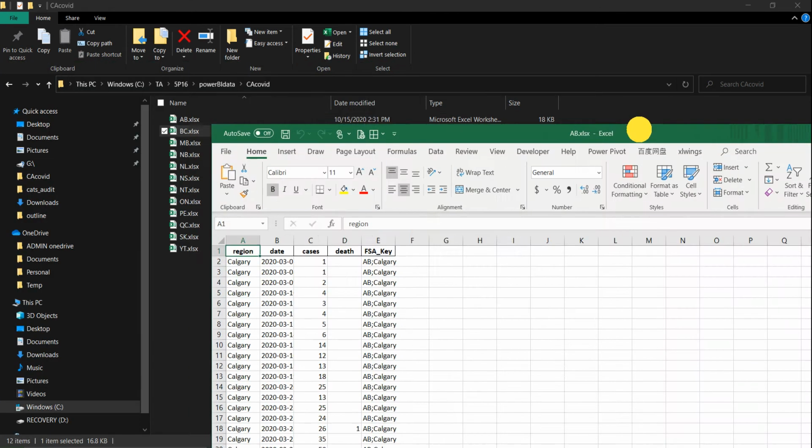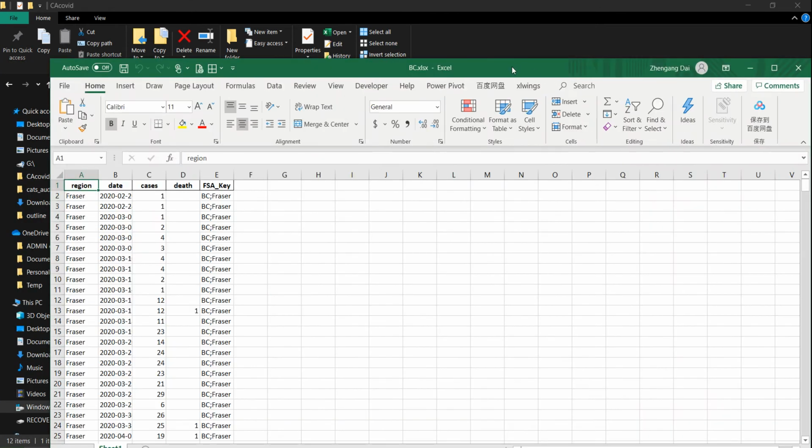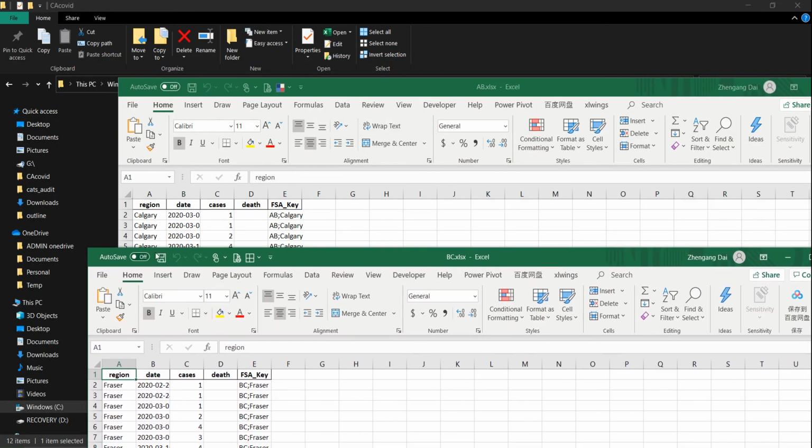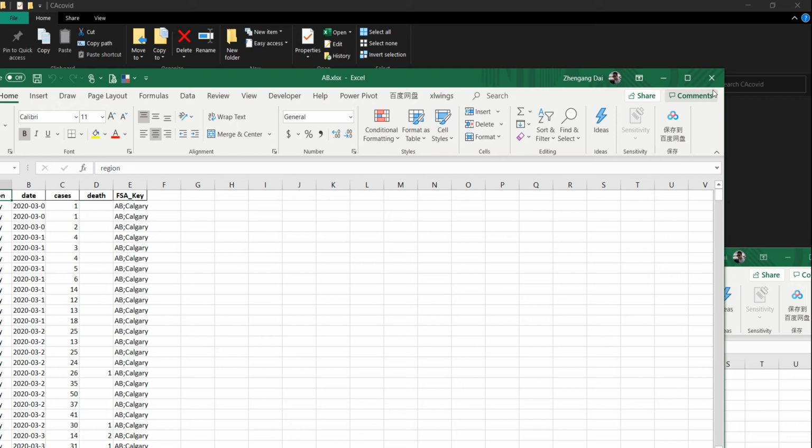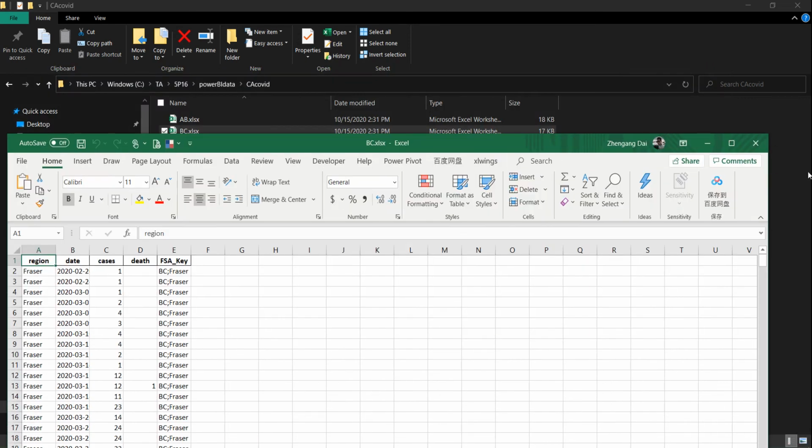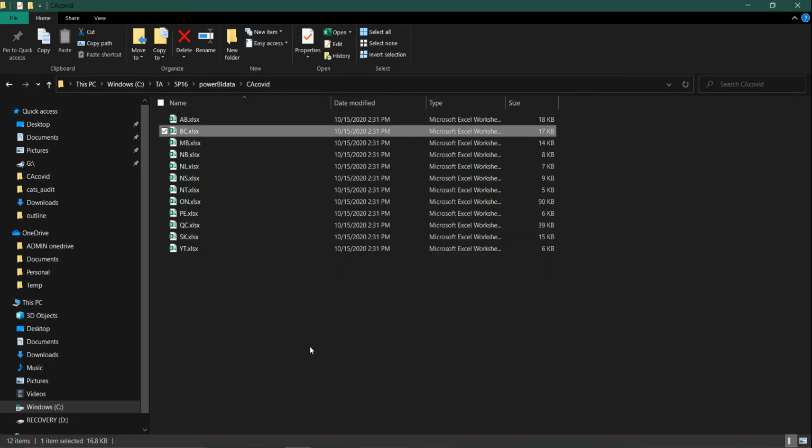So basically, the files have the same structure, but are cut by region, right? Alberta and British Columbia. So we want to load these files into Power BI at once. I'm showing you how to do that.